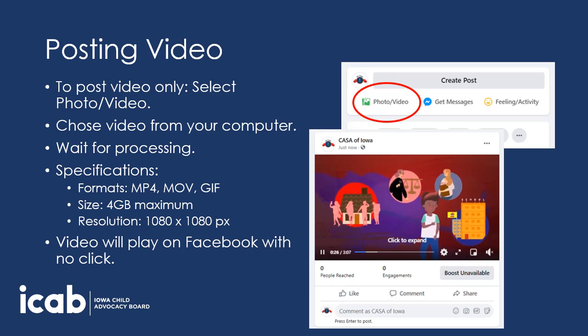So take a look at where it says Create Post. Underneath that you see Photo/Video, so you're going to click on that. Facebook will take you to a folder on your computer, and you'll have to select the folder, and then find your video, and then click on that video, and Facebook will automatically start processing it.